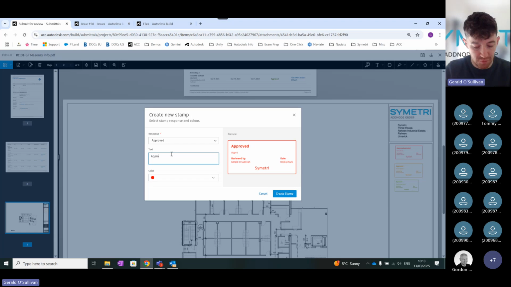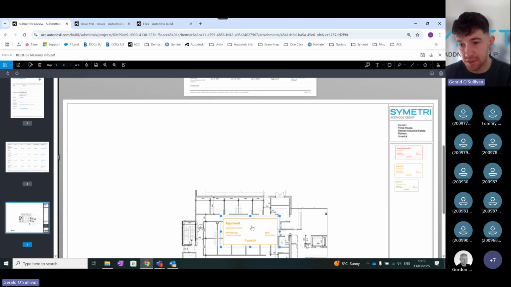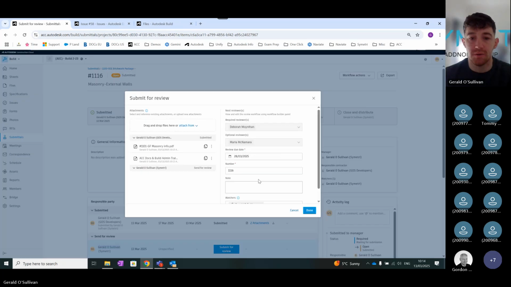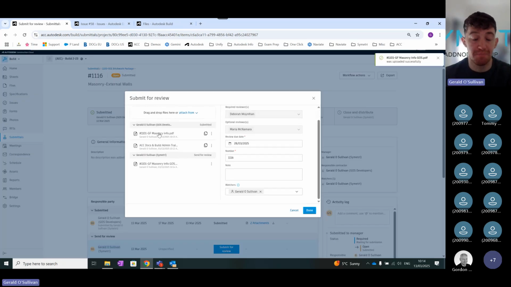So I can just type in approved as noted. And again, if I wanted to change this color, I could. If I go create stamp, you can also see that there have been original approvals on this document before. So inside here, I can go save. I'll just remove this, and I'll just put my initials at the end. I go save then inside here. What that's going to do is basically push it through like a review process, whereby I've reviewed this document, but now it's gone into my area inside here.